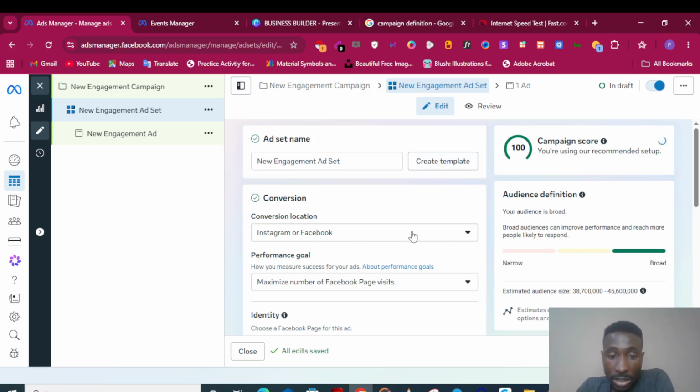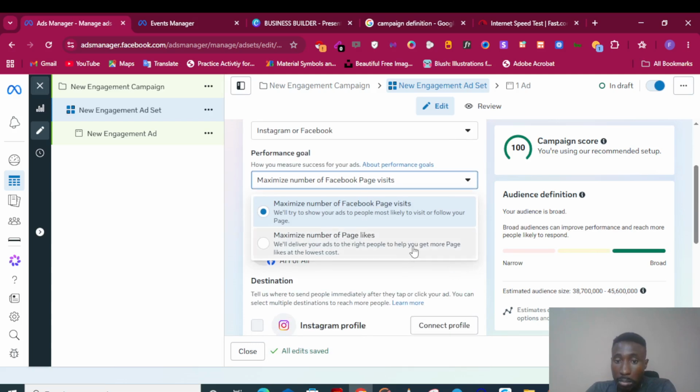We are choosing Instagram or Facebook, and performance goal. That is how you measure success for your ads. That is what we are going to see in your ads that makes us say, oh, this ad is performing well. So we have maximize number of Facebook page visits. Click on this. Maximize number of page likes.